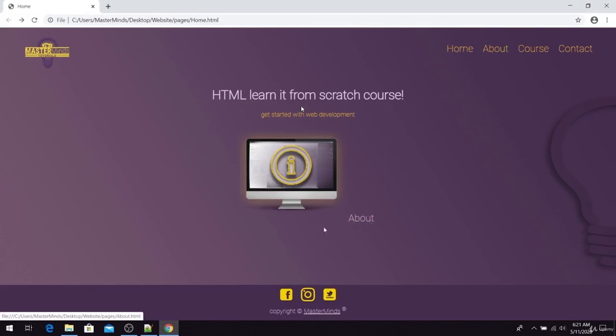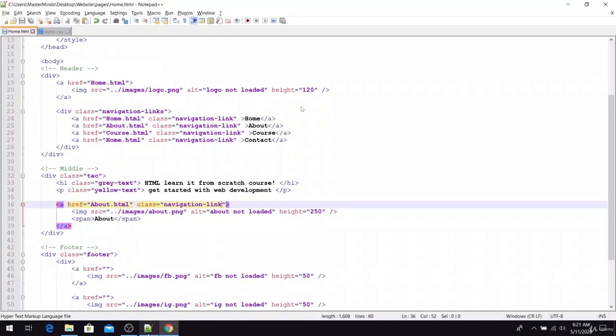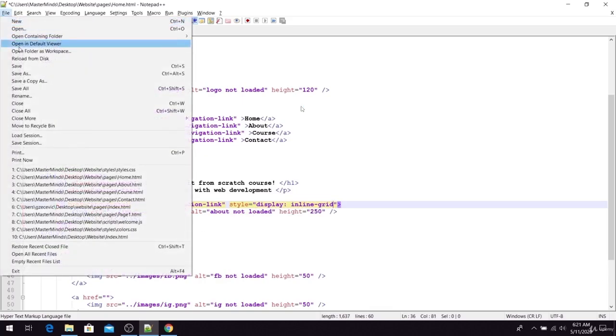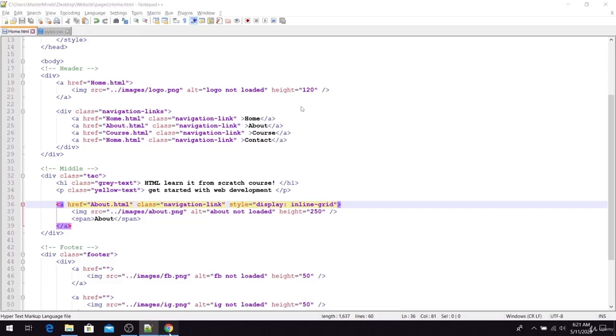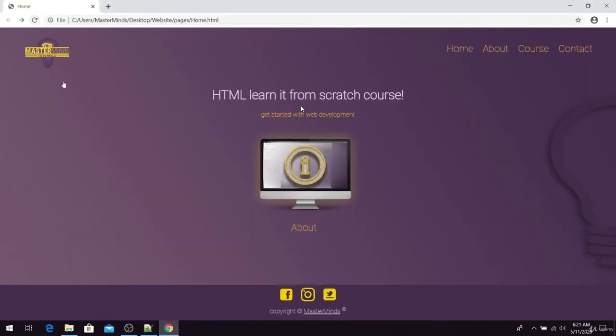But let's make this text align in center with our image. So how we can do that? So let's define style, then let's define display, and like value let's set inline grid. On this way our text and image will be centralized. So now you can see we have our image and text that is centralized below it.